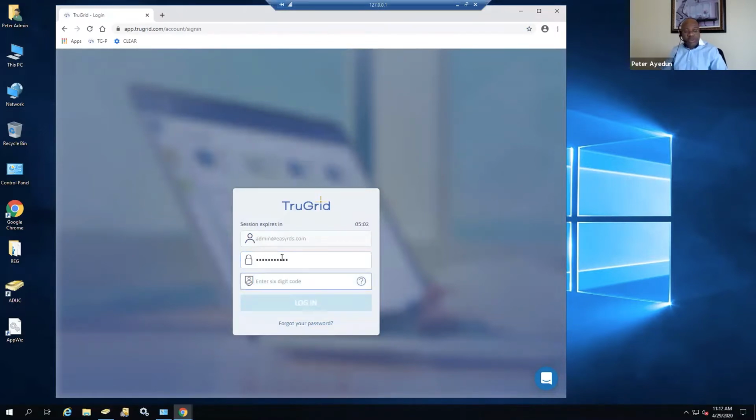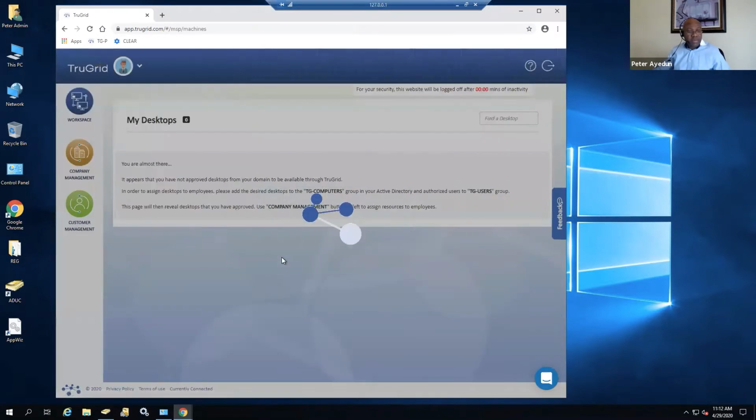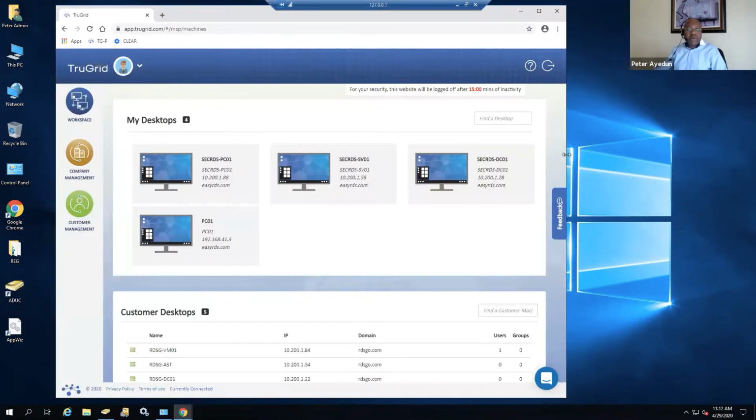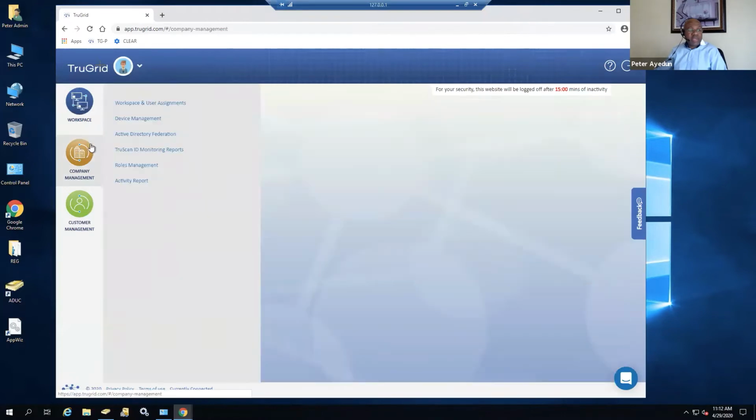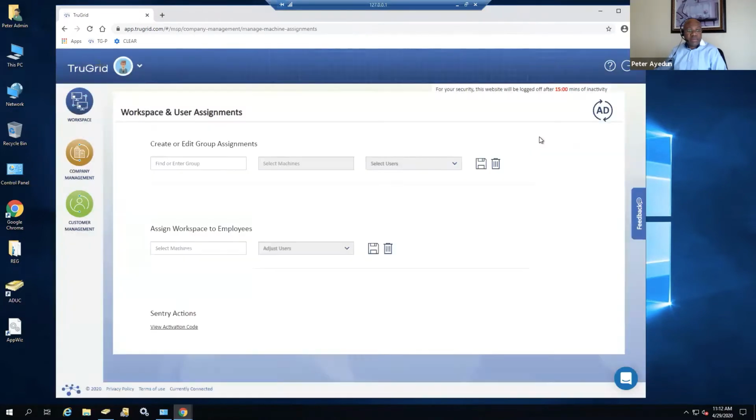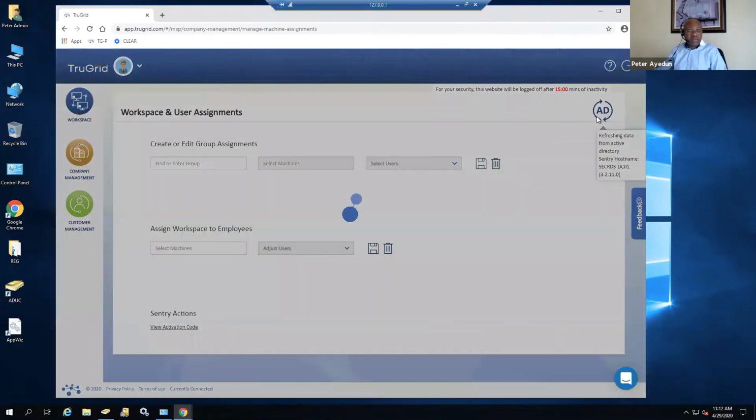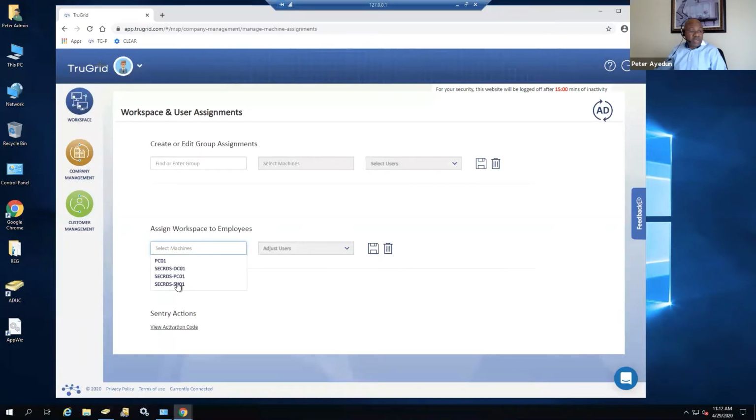So let me put my multi-factor authenticator there. Now that I've logged into the environment, I'm going to go in and assign a desktop to Danny. So I'll find a machine. I want to give Danny access to this machine. And I'm going to find Danny here. That's Danny over there. I'm going to select Danny and then save it.